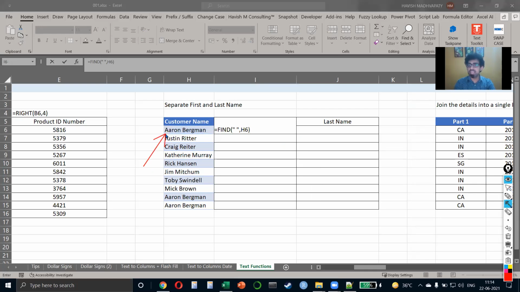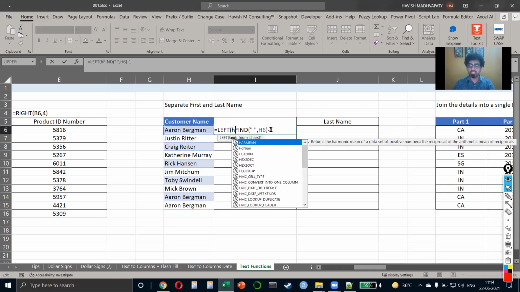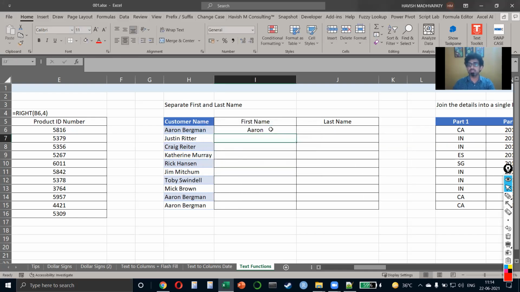See, A-A-R-O-N. These are 5 characters. So what is the space? It is the 6th character. What will be the result in the next one? Maybe 1, 2, 3, 4, 7. It will be 7. So you understand what is happening. But I want to do a -1 because if the space is the 6th character, then the name will be 5 characters. And now I can simply say equal to left of H6, comma, this number, right? And you will get the first name. I'm also showing you the formula here.